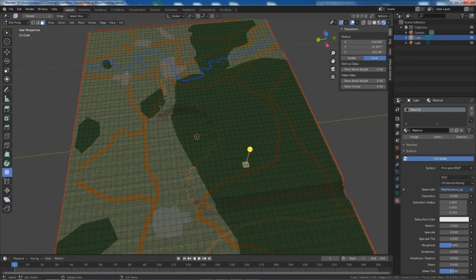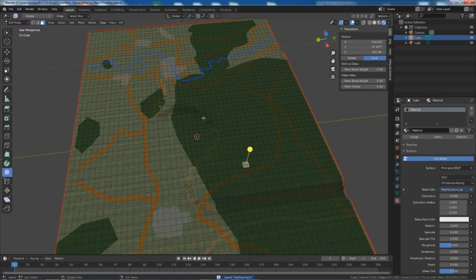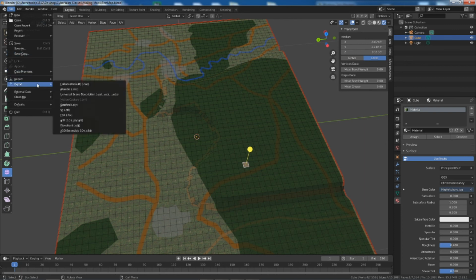So the next step, obviously after you save it, so I just called it testmap.blend, you need to get this into something that the Tabletop Simulator can read. Tabletop Simulator uses the Wavefront format, and so we have to export our map, or this 3D model, in a Wavefront format. So I'm going to do that next.